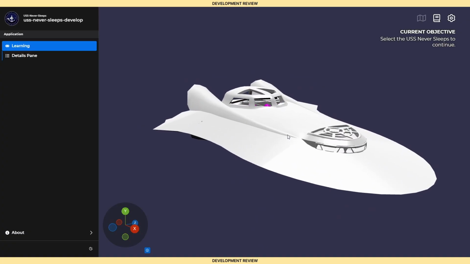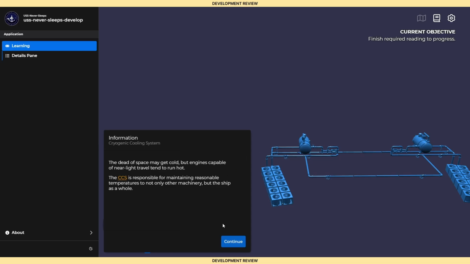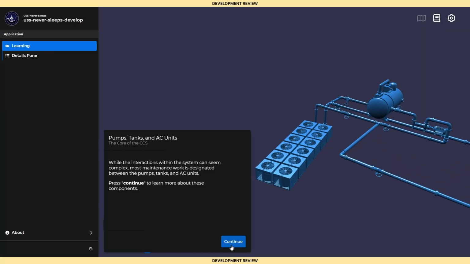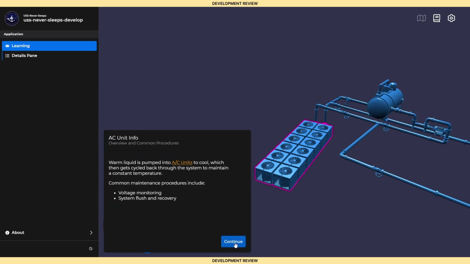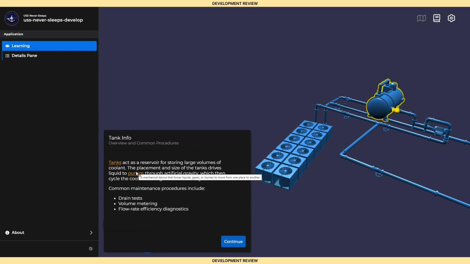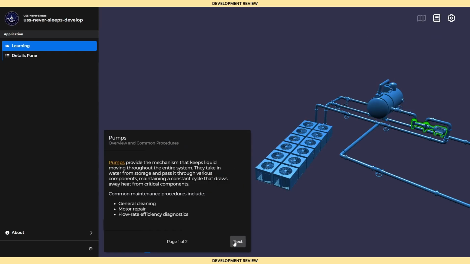From here, our mock course introduces the fictitious onboard system, the cryogenic cooling system. We unload all the models that aren't relevant and position the camera to give an overview of the purpose of these components. After a brief overview, we zoom in closer and highlight some components of interest. At this point, the user can actually choose to learn about the pumps, tanks, and AC units in any order. This particular lesson is set up to let the user choose their own adventure, and then automatically moves on to another section once all information is read.